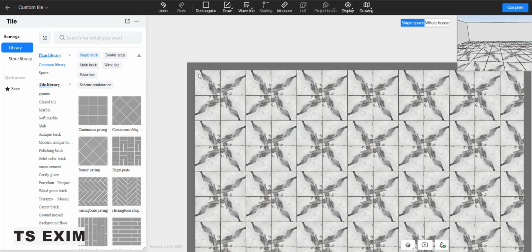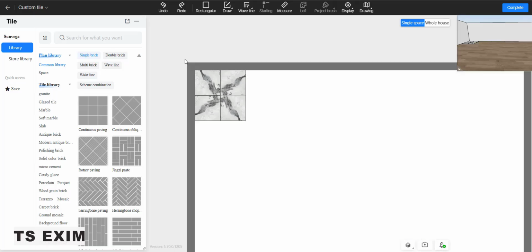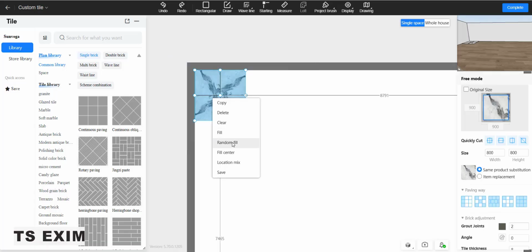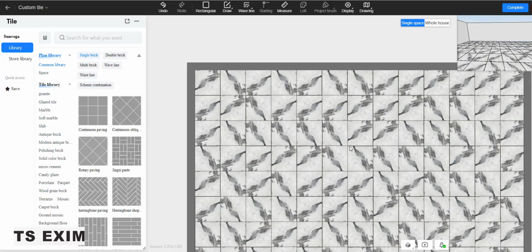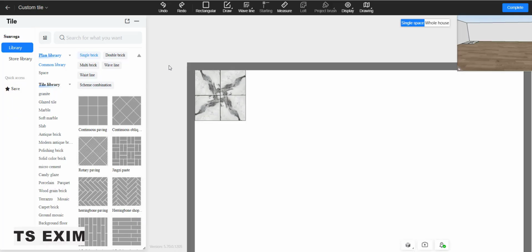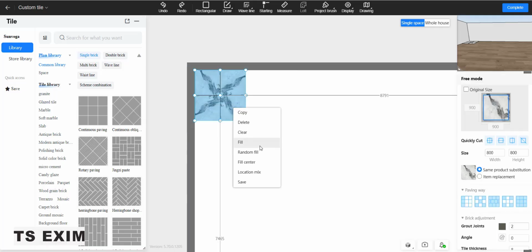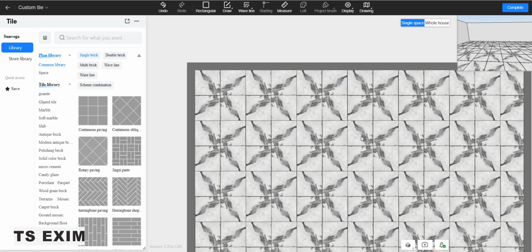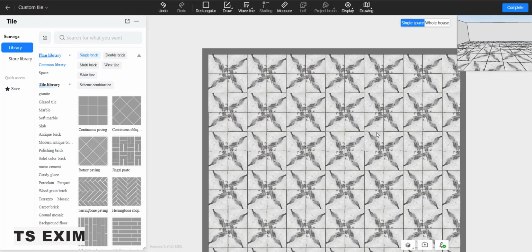And you see it will fill with the same pattern that we have set. But let's say you choose random fill, it will make a random design, not the design that we have set. So make sure you choose fill, not random fill. So our floor will have a random design like this.